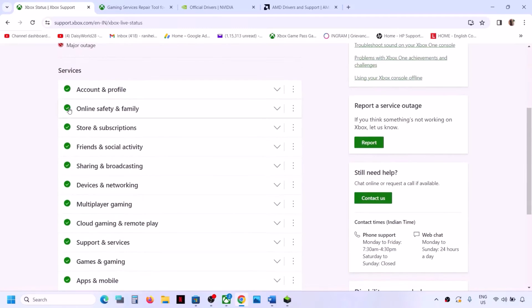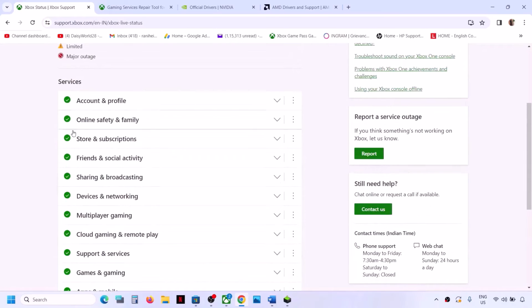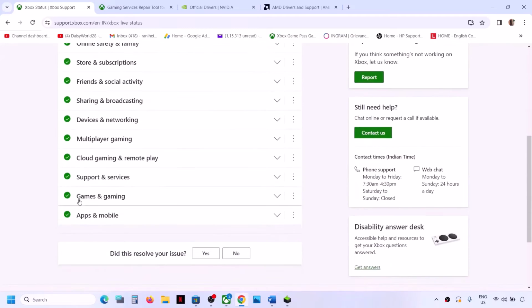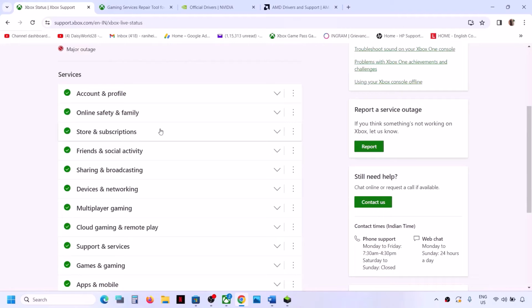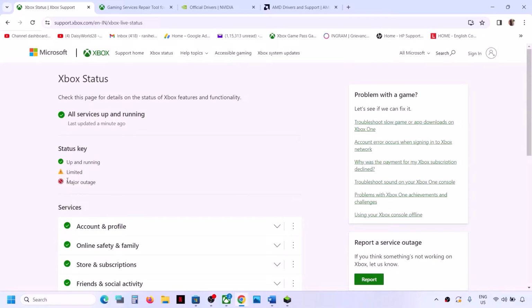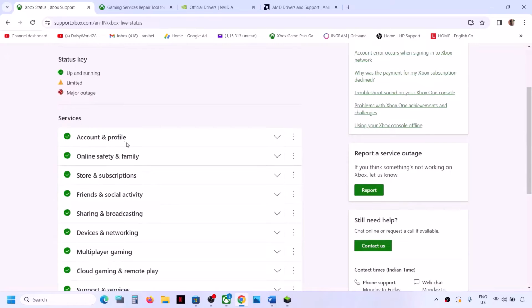So when you see all the green ticks over here, that means there is no outage, all the services are up and running. But if you see this limited icon, like a yellow triangle over here, or if you see this major outage icon somewhere under services, that means there is some outage from Microsoft's side. They are working on it and you might have to wait till you see all the services are up and running. So if there is any outage, limited or major, you will come to know on this website.